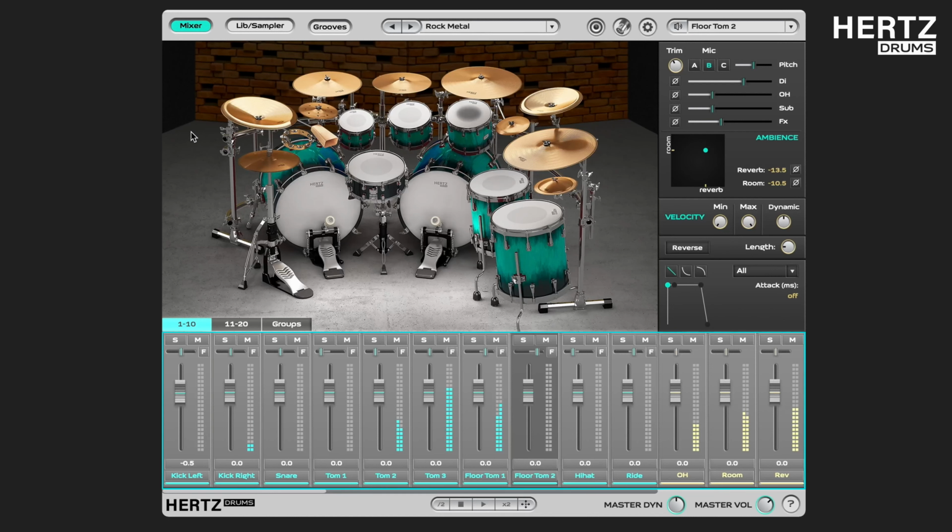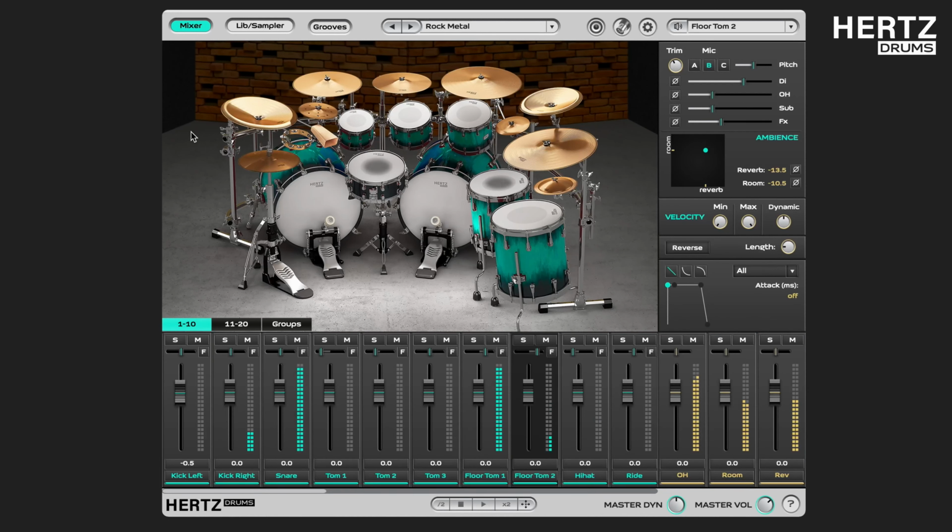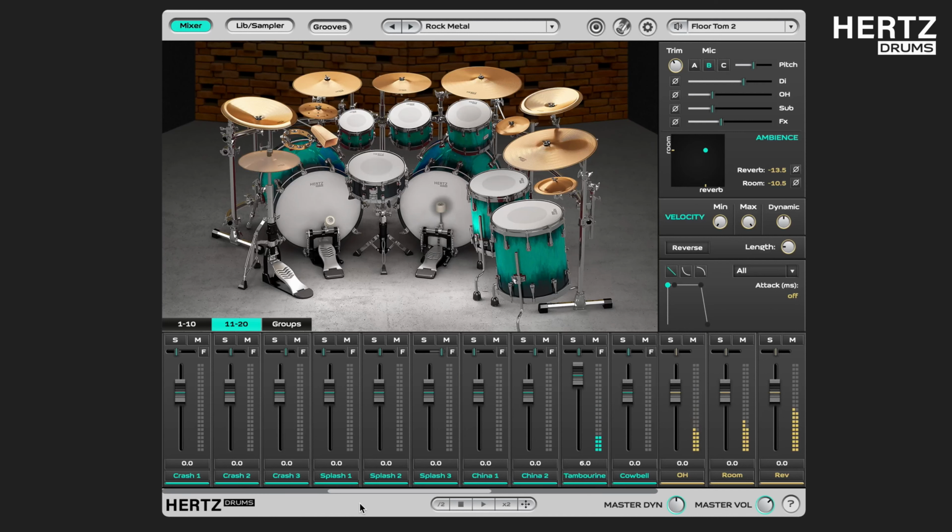On the first two pages of the mixer, you will find a bunch of channels which receive the DI, sub, and effects signals coming from each individual kit piece. So the channel labeled floor tom 2 allows you to control the volume of the DI, sub, and effects samples played by the second floor tom. There are 10 individual channels on the first page and 10 more on the second page.